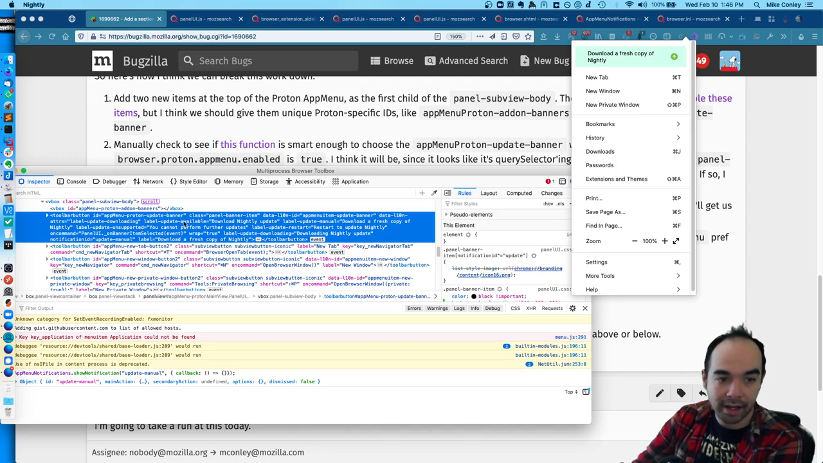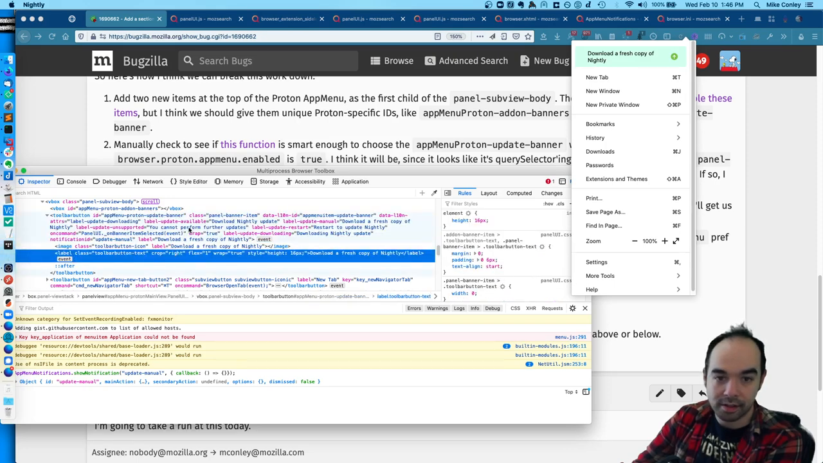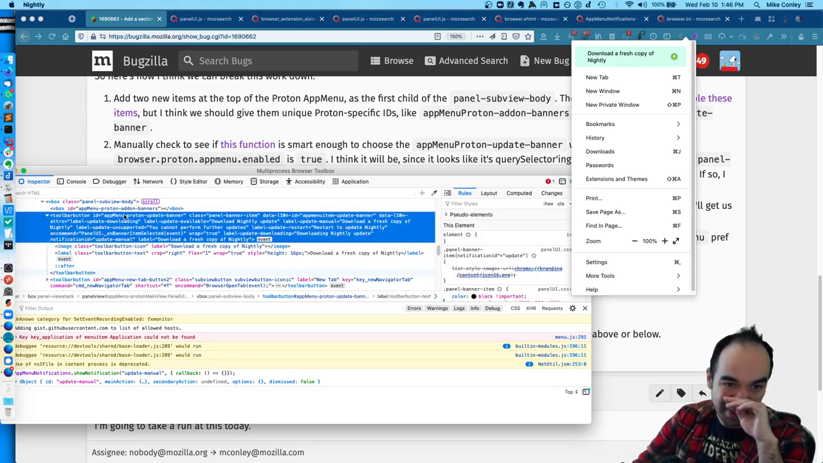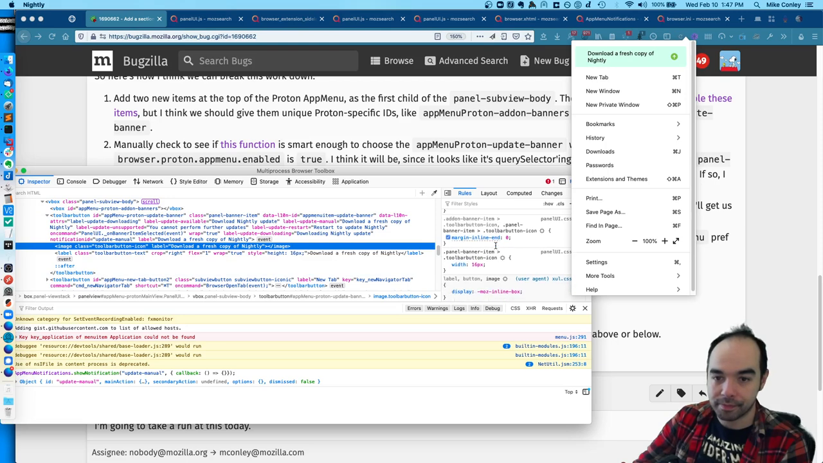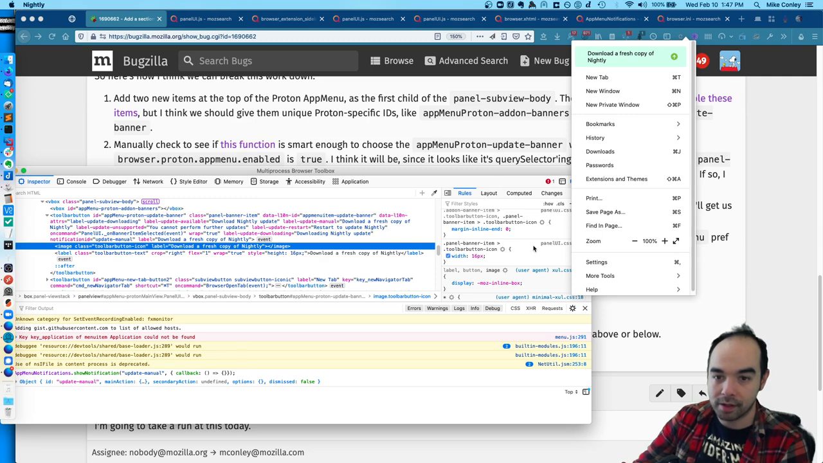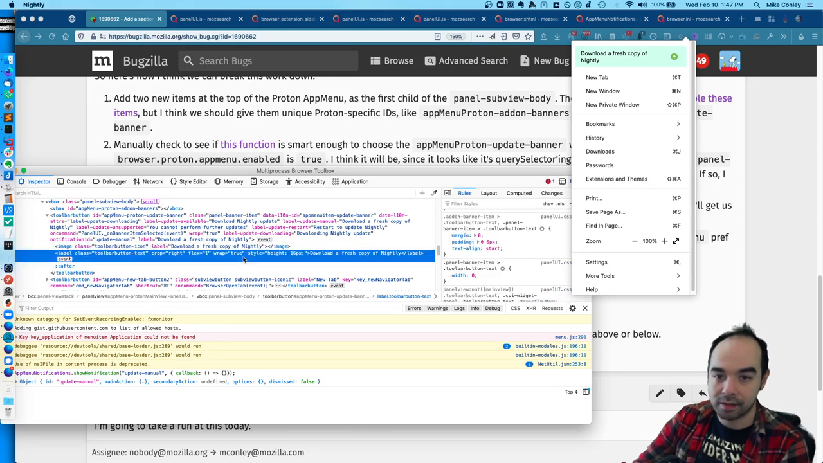Now, why is the text still indented? I see. Toolbar button icon. So there's a rule here where the width is set, even if there's no image displayed, and we'll show that. And then the button text. So not exactly what we're looking for just yet.